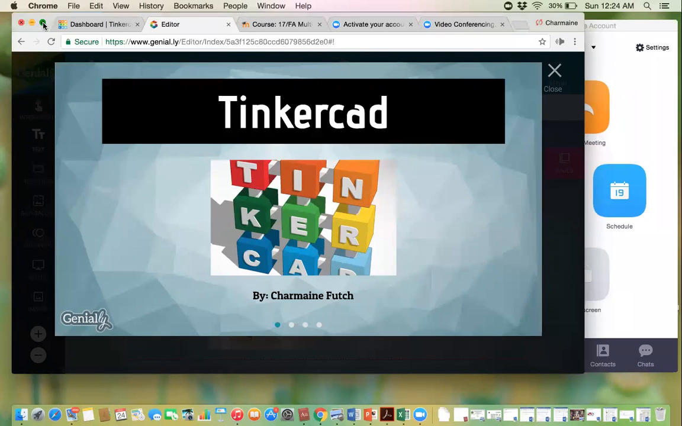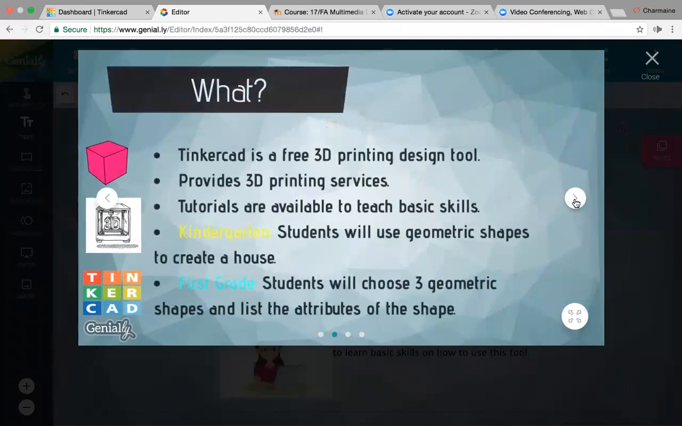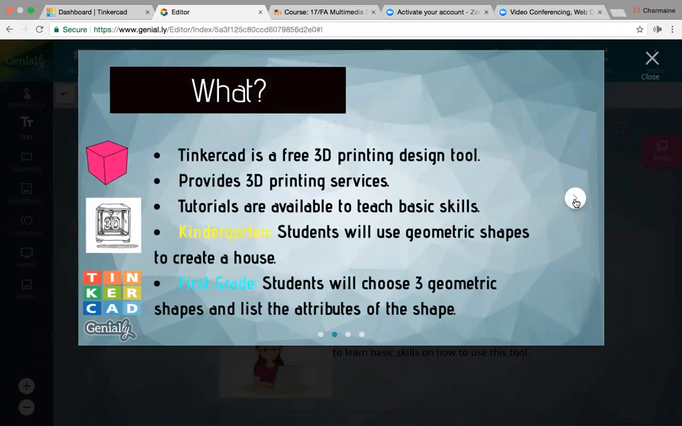Today's media proposal will be on Tinkercad. Tinkercad is a fun 3D tool that allows you to create 3D objects, and this could be for students or teachers. It also provides 3D printing services. So if you actually have a 3D printer at your school, you can send your creation to this 3D printer.